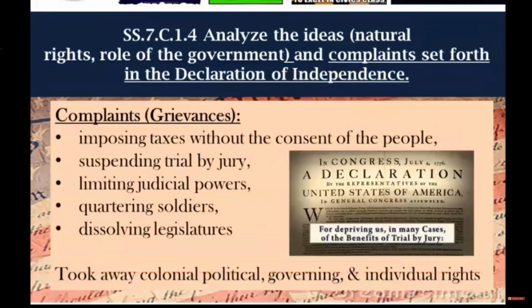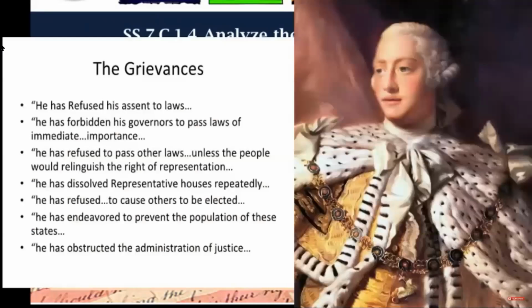The other section you need to know is the grievances section. The grievances are the official complaints, the things the colonists were mad about and why they were declaring their independence. This is a long list of complaints, and one way to know that this is the grievances section, if they give you an excerpt or a passage, is that the complaints are addressed to the king. It says, he did this and he did that.